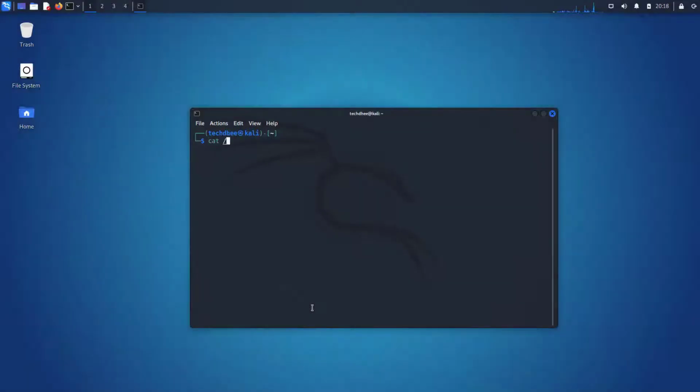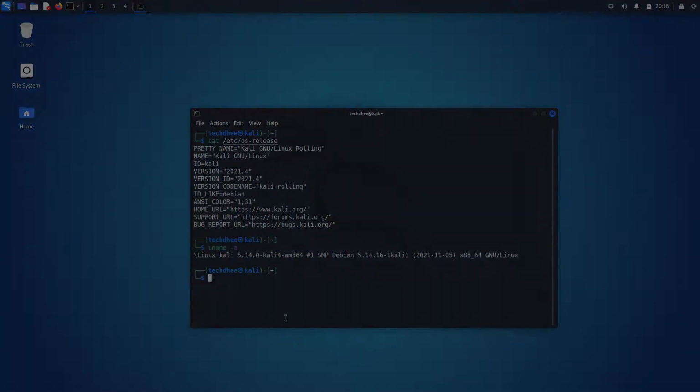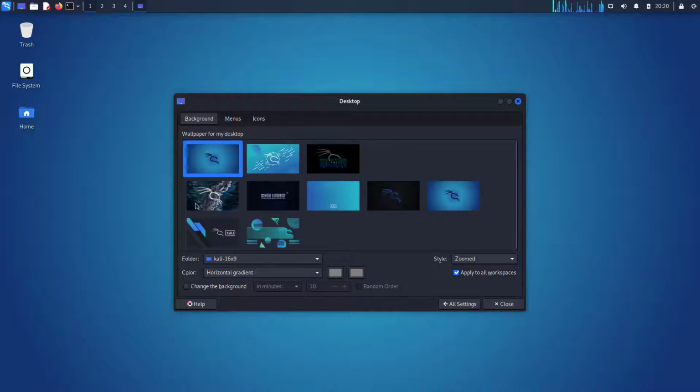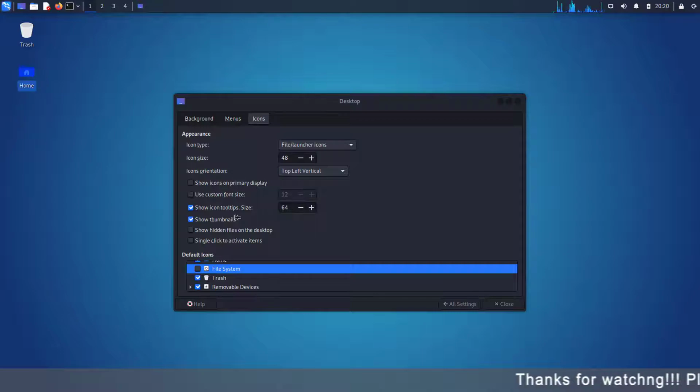So this is the latest version of Kali Linux. You can check by yourself using this command. This is the settings window, where you can customize your Kali Linux according to your need, like wallpaper, icons, fonts, etc. Here we are not getting major updates.